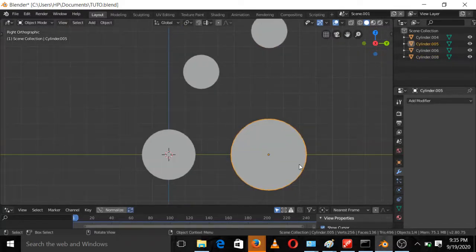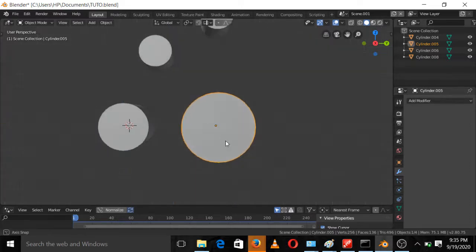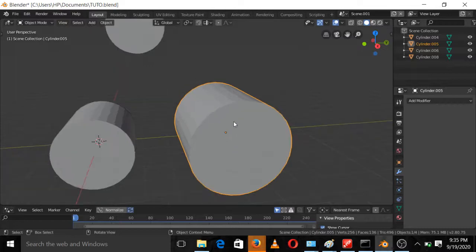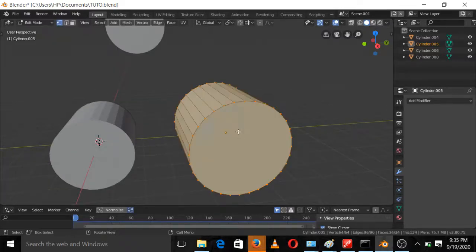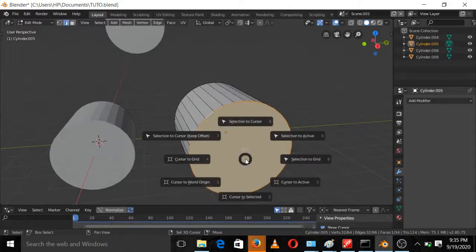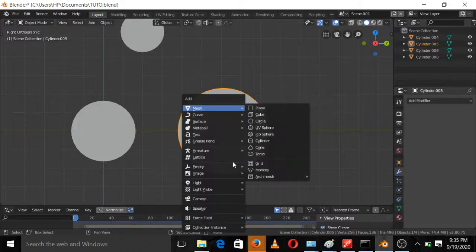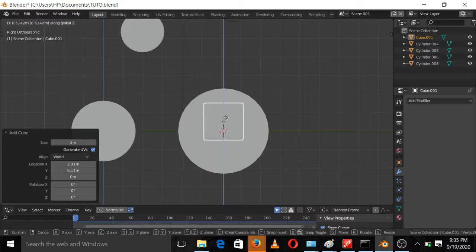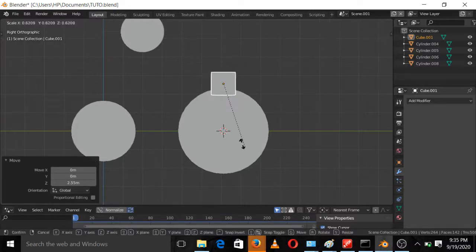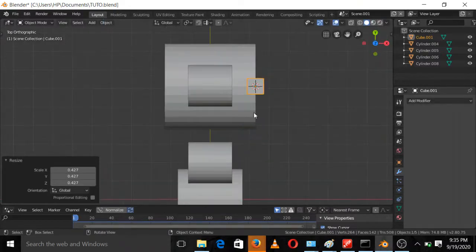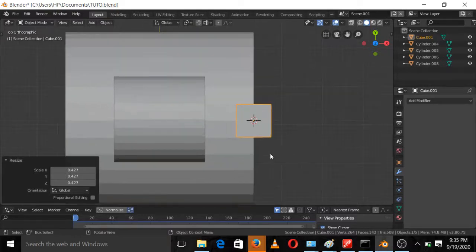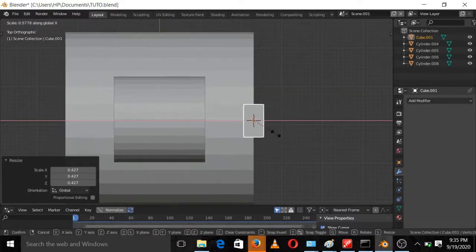So now I need to make teeth for this bigger one. So that's what we're going to be creating now. For us to create that teeth, I'm going to Shift S, cursor to selected, then Shift A. I'm going to make use of a box to create that teeth. Scale it down rather, then G in the X.